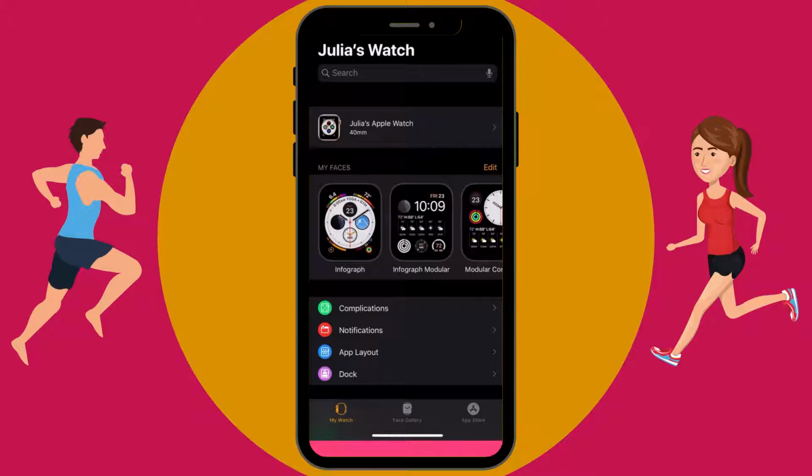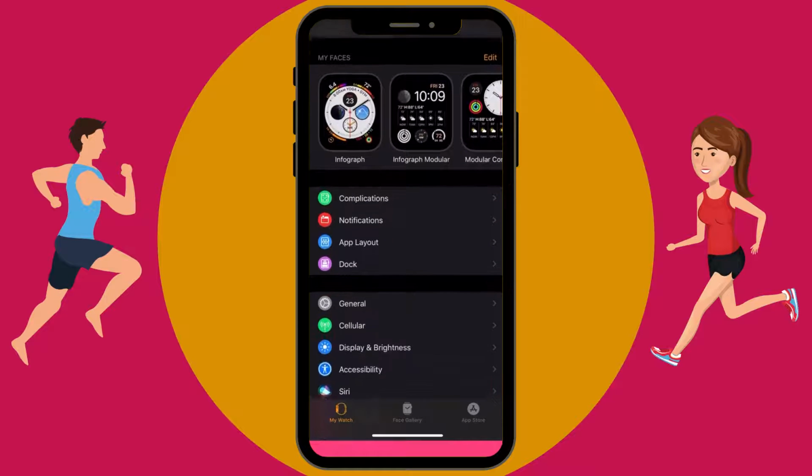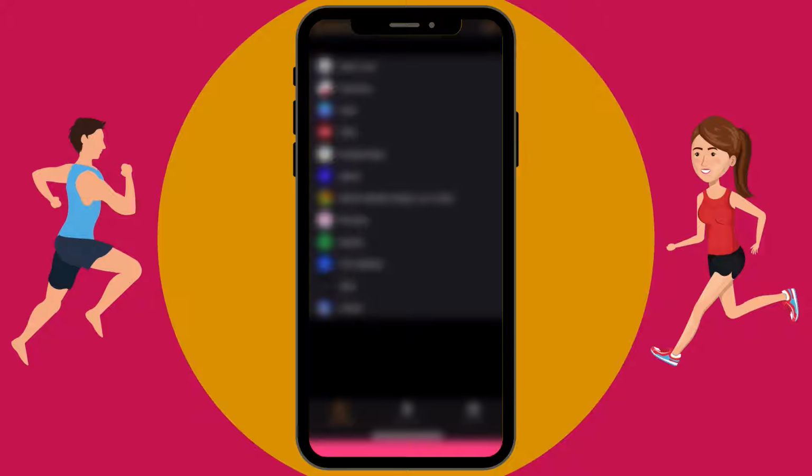So now back here on the main screen, we'll go through some of the settings. Up here where it says your name, Apple Watch, that's where it'll show you the watches you have paired, and it'll also give you the option of pairing a new watch if you buy a new one. Now here under complications, that's what we were just looking at on the other screen. That shows you all of the apps that you can have added to the watch face.